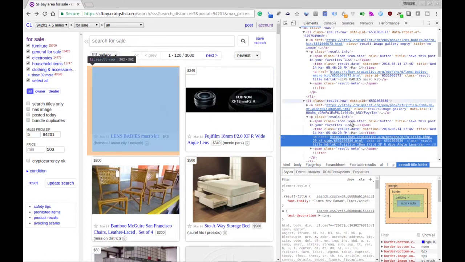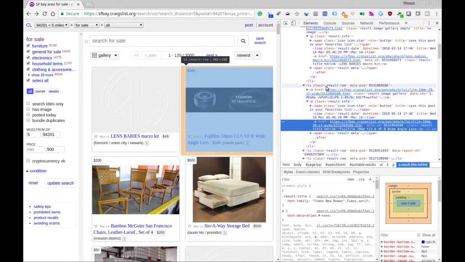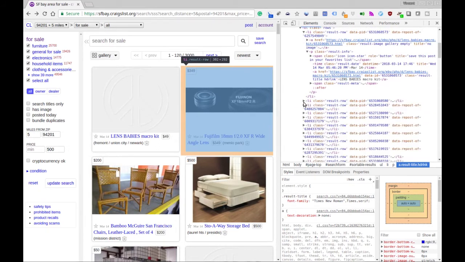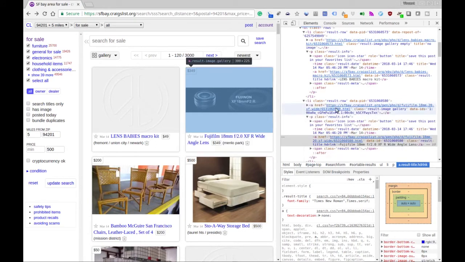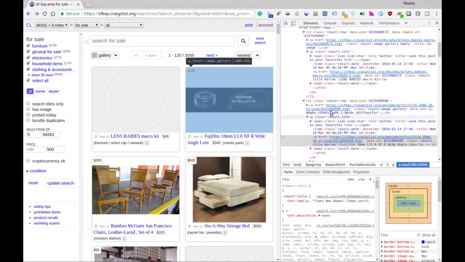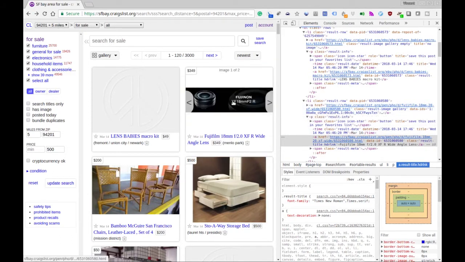So let's just keep going. One thing I noticed too is inside of each of these, if we expand and collapse these little boxes here, these little trees rather, you can see that this row result corresponds to the content of one item. So for instance, this is the link for the image. If you click on the image, that will take you to the same link that you'd get if you clicked on this title. So that's kind of interesting.